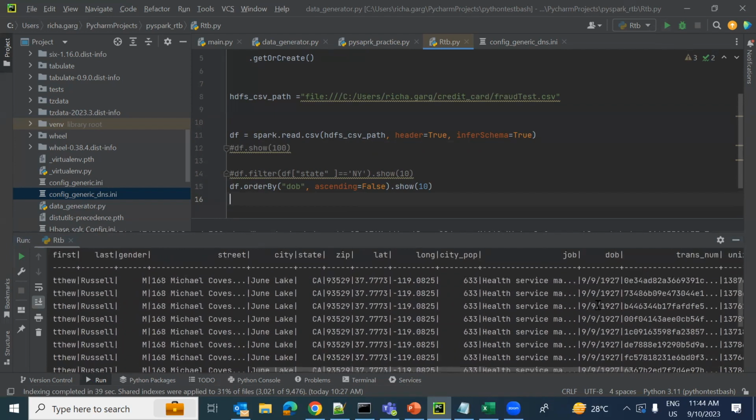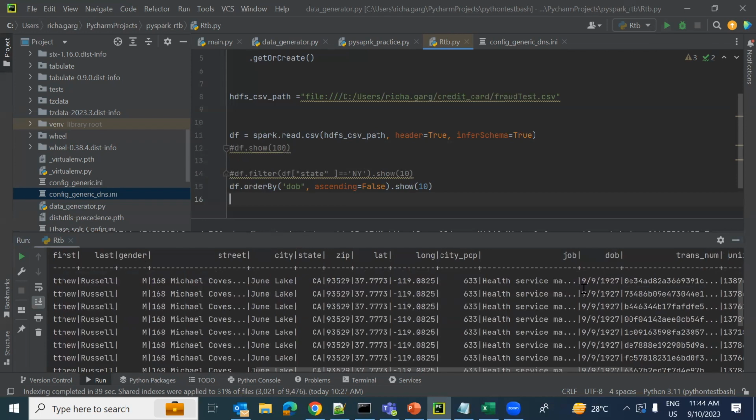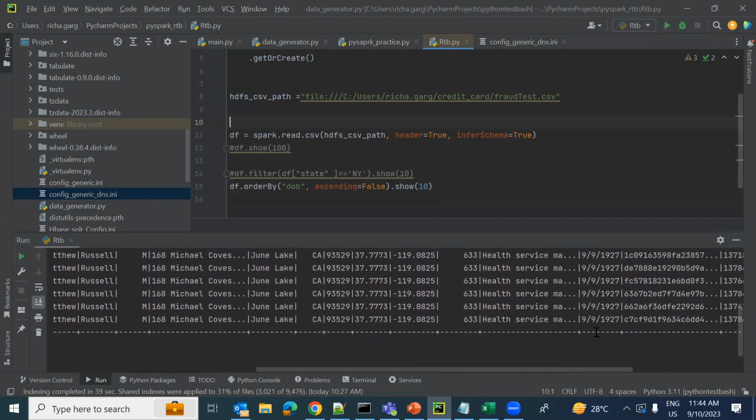Okay, it is like that. The date is okay. There are many values where the date of birth is the same. So I have displayed only 10 records and all are the same. Maybe after 10, the records will change. So it will come in the order of date of birth. So that was a very small example.